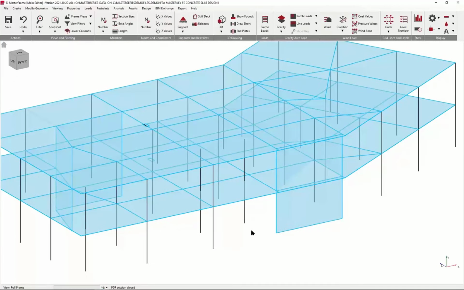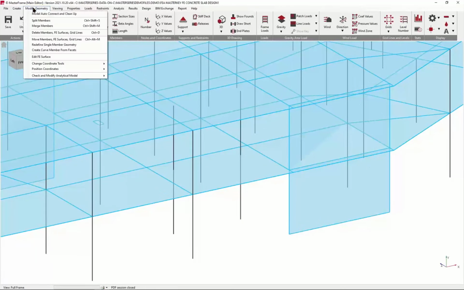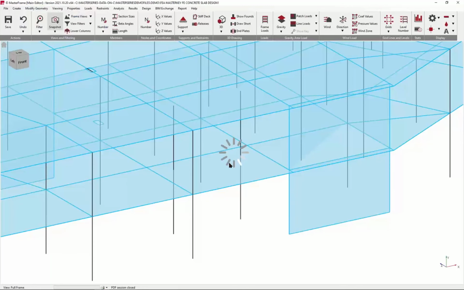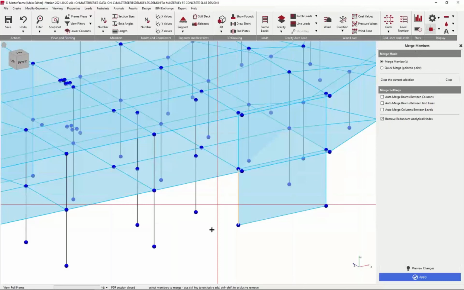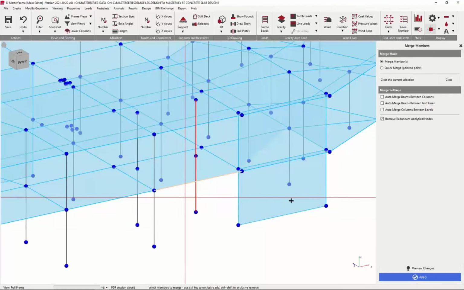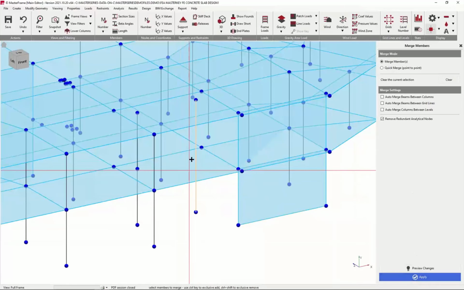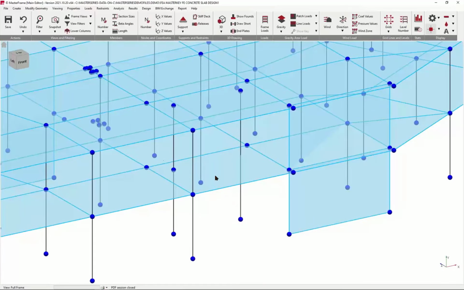What first thing I want to do is to talk about columns. If I was to go to a column and merge columns, now I've moved this column so it's off any grids. So this is sitting in free space. If I merge that, I have no node point there. It's just one member, full stop. It is a single member from top to bottom.